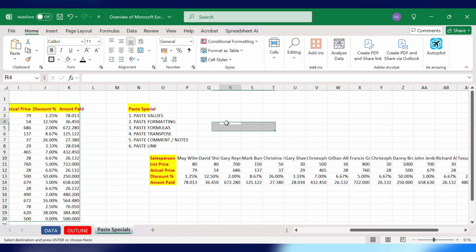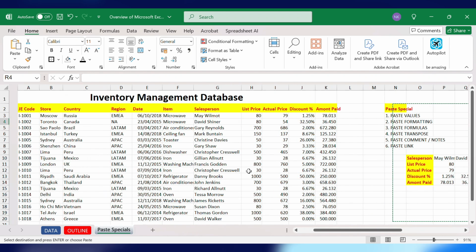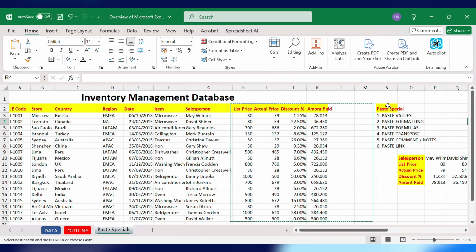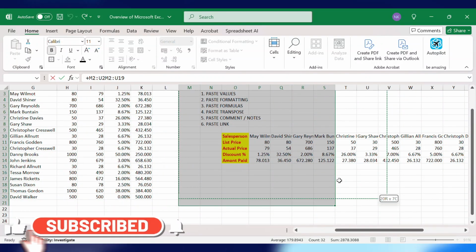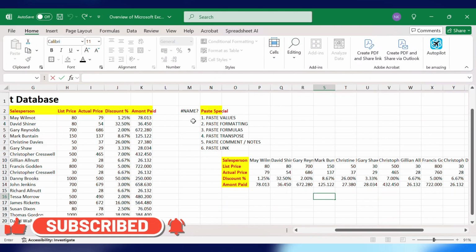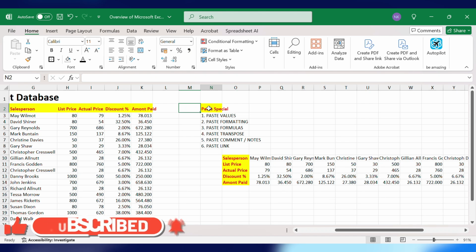Let me adjust the width. You can see it over here, the salespersons, the last price, actual price, and discount, and that's how we transpose data. We can also transpose the whole data set that we have, and I think now we all can do that.